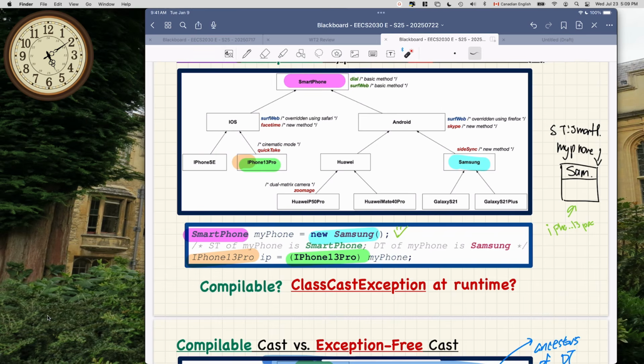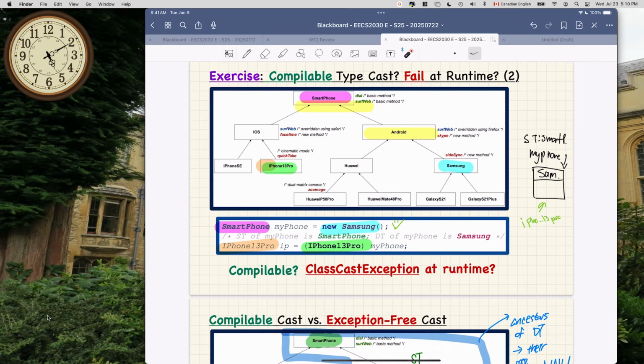So once again, in order for you to not get a class cast exception, the cast has to be an ancestor of the dynamic type. That means it can either be Android or smartphone, because if it was a smartphone or Android, then Samsung can do whatever an Android and a smartphone does. But if we're talking about iPhone 13 Pro, a Samsung can't do what an iPhone 13 Pro does. So that's why you get a class cast exception, because it doesn't fulfill the expectations.